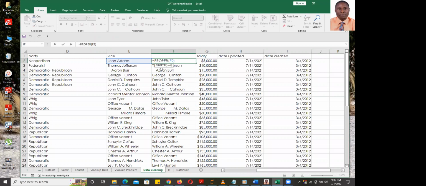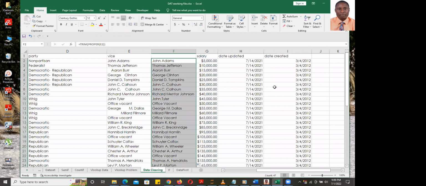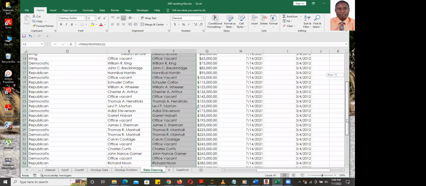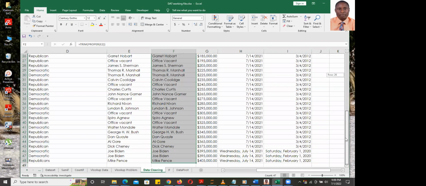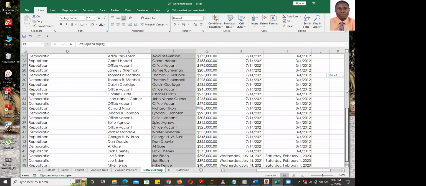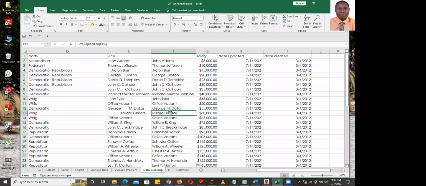So there's another text function. It is called trim. You can use it before proper, or you can use it after proper. So with that, this should be able to help us. You can see it has removed both the spaces in between and the spaces outside, before, after, and in between. It has helped us to wipe them off.